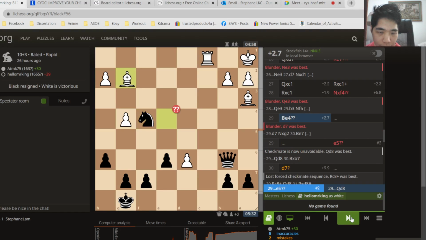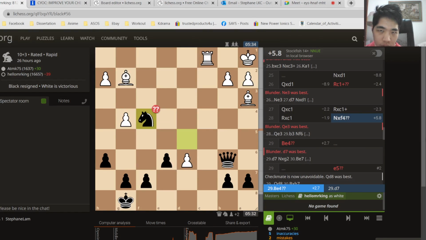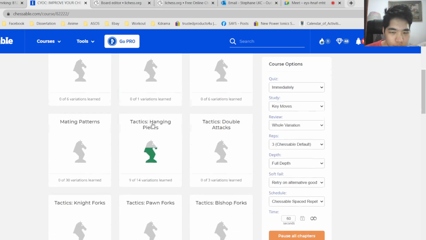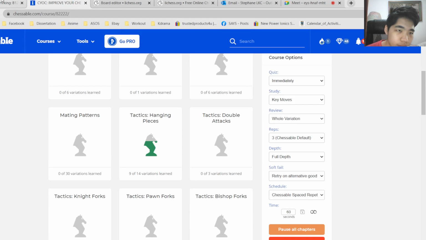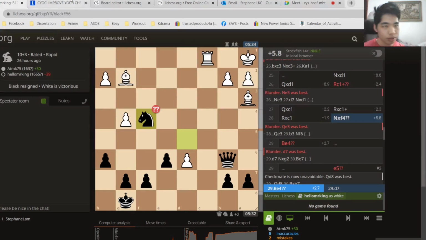So how can I improve to reduce blunders? You have to think: checks, captures and threats. This comes with practice. Checks, captures and threats. These are the exercises I made you do. Hanging pieces. Even these were easy exercises, like two you didn't do.